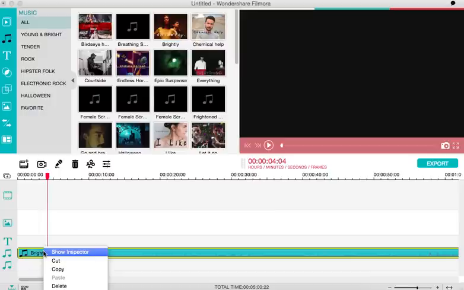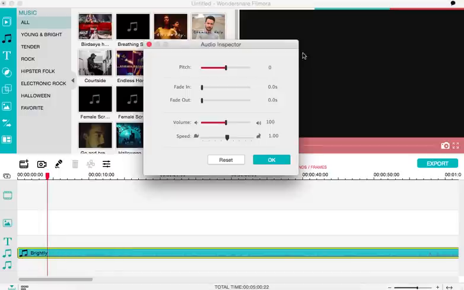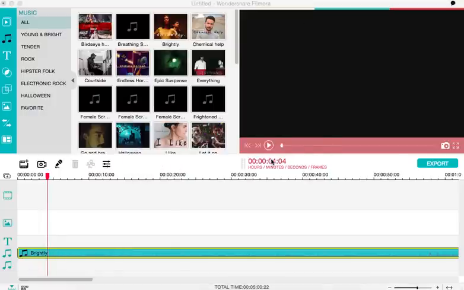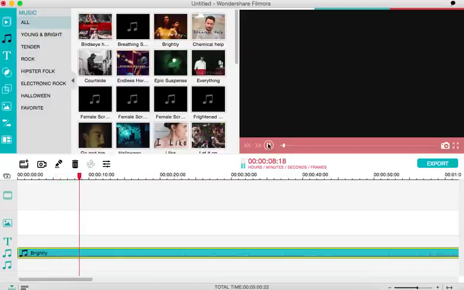Okay, and then we're going to do the same thing: Show Inspector, and then increase the pitch, and now when we play it, it's definitely a higher pitch. I like it without the higher pitch, but you guys get the idea.